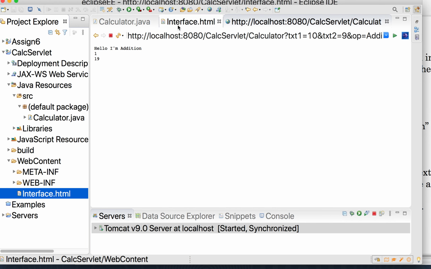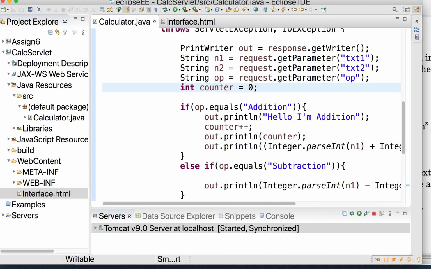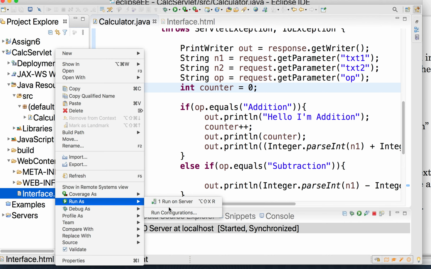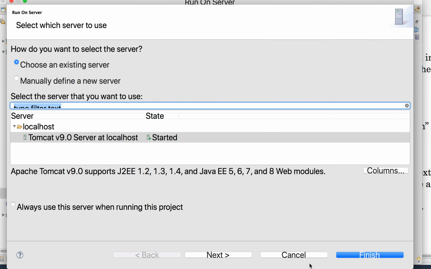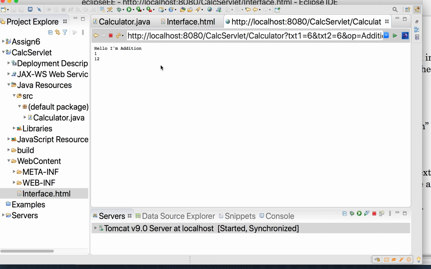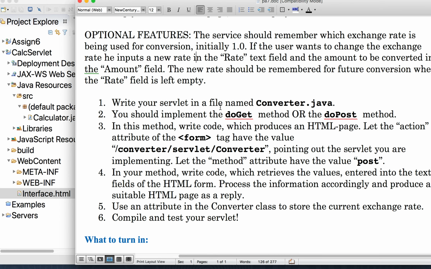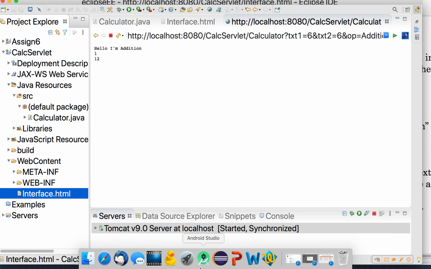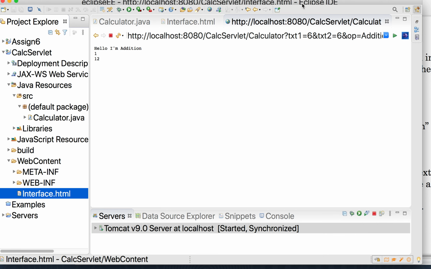Let's not restart the server. Let me run it again without restarting it. Well, it didn't give me the option. Well, all right. Bad example. I think it's my test environment that's causing this. But anyway, it's an optional feature. I'm not going to bother with it because I didn't prepare it ahead of time.